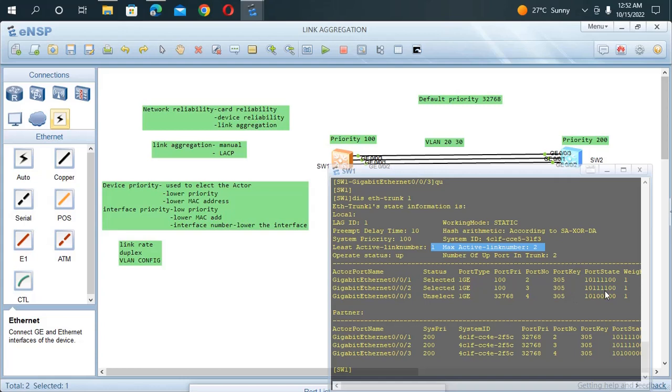Then you can see it down here. Gig 1 and gig 2 are selected, so they are the ones which are active. Then gig 3 here is inactive, it is unselected. So you see here it's unselected, which means that it is inactive. In case one of the two interfaces goes down, gig 3 should take over. Then partner means the switch on the other side.